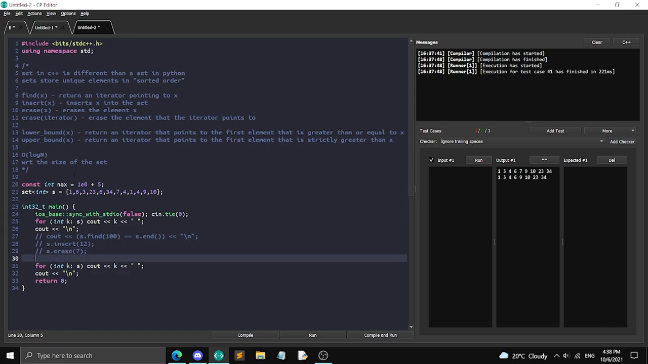And you can also erase by iterator. So if I said s.erase s.begin, s.begin is the iterator pointing to the beginning of the set. I explained iterators briefly in the first week, but if you don't understand what iterators are, they're just things that point to specific elements inside of the container. So s.begin, for example, points to the first element. So we can also erase elements like that. So we erase the first element, which is 1.